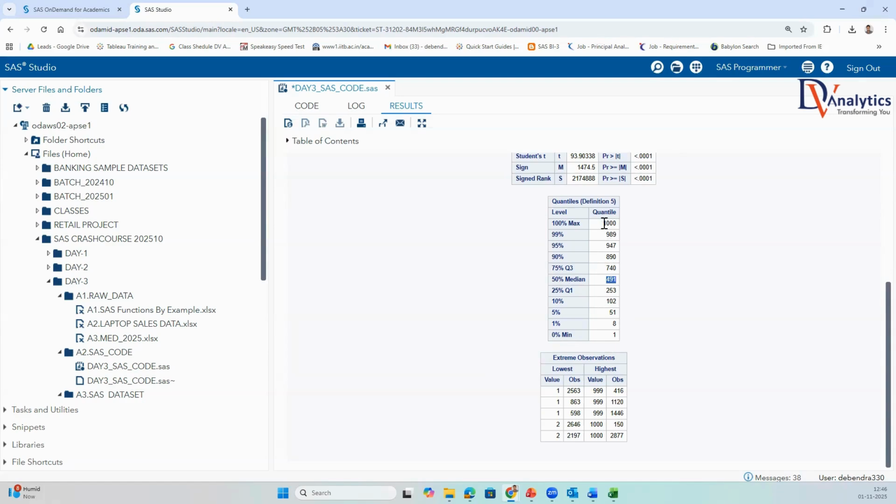Between 1 to 1000, the minimum value is 1 and the maximum value is 1000. It gives the lowest observations, which is the lowest units sold, 1, which comes in observation number 2563, the row number. This is the minimum units sold, and the top 5 sellings have top 5 units sold, which are 1000, 999, 999, 999.